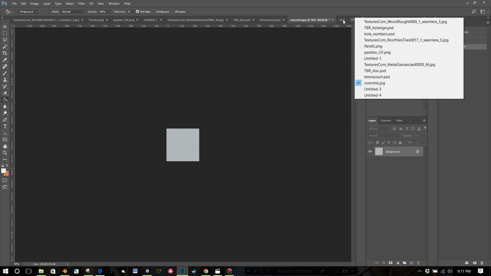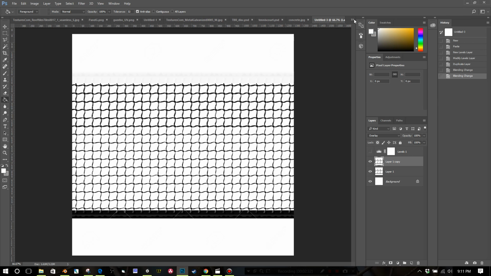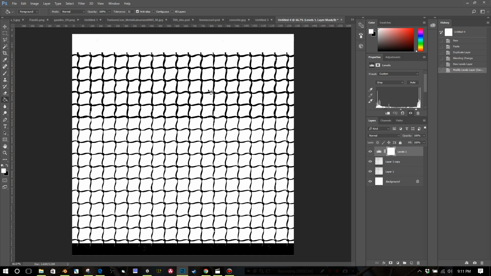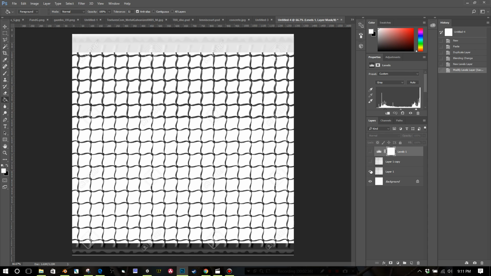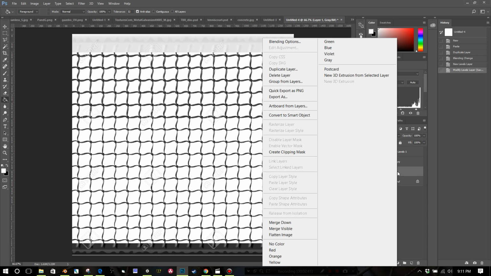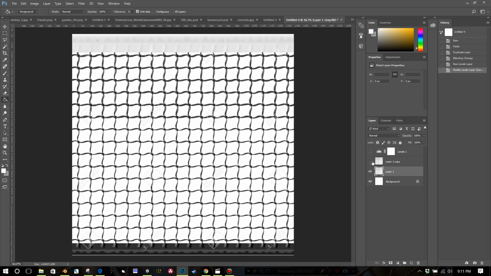Let's see, where is that? That's one of these here. So this is it, this one here. So this was the tennis net that comes in. It's got the watermark on it. Right click on layer one and choose duplicate layer. That will create a second layer that will start to make the watermark disappear.